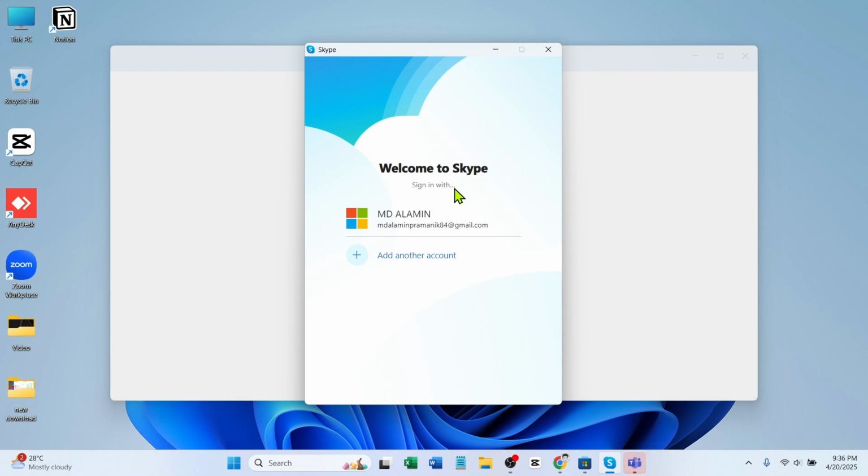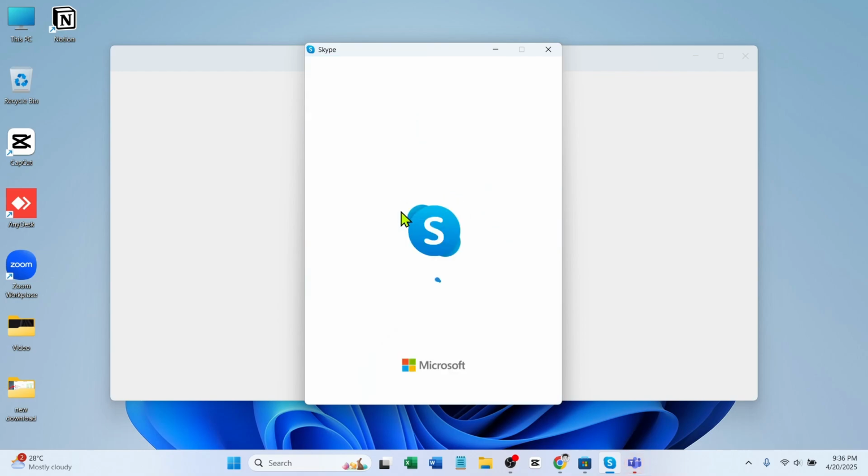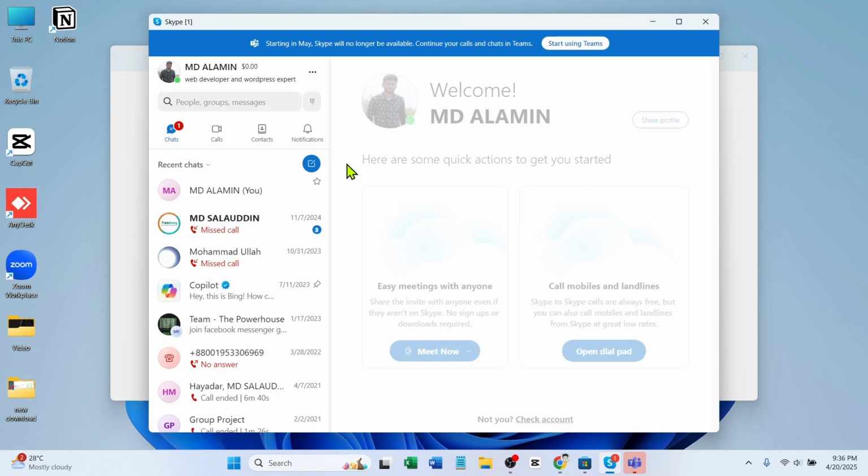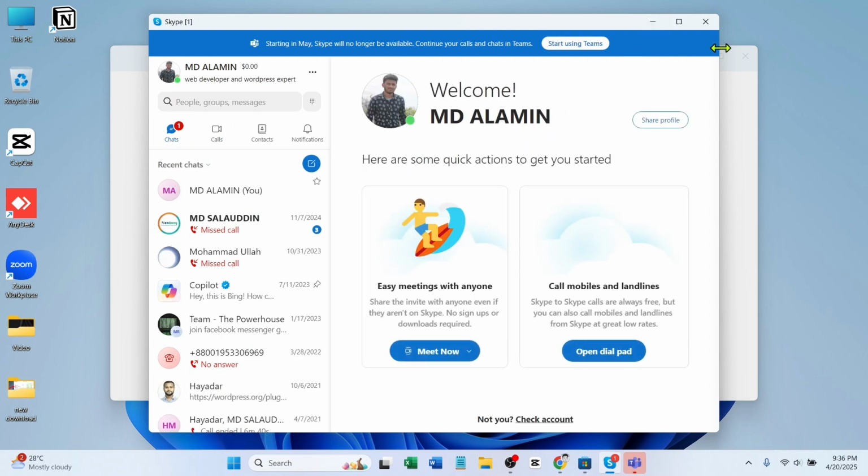To use Skype on your Windows computer, log in to your Skype account. Now you can use the Skype application on your Windows computer.